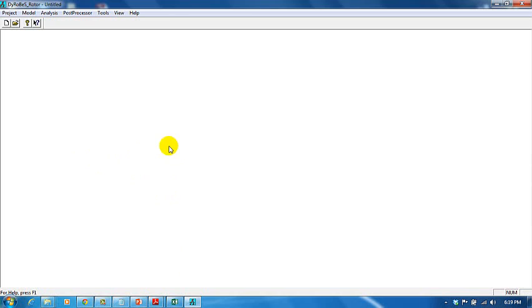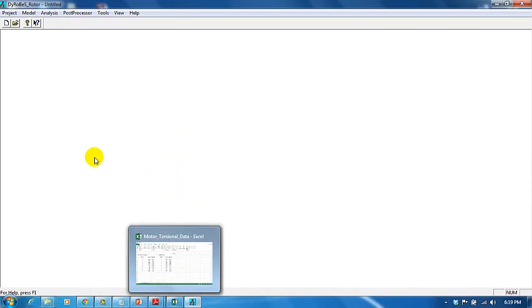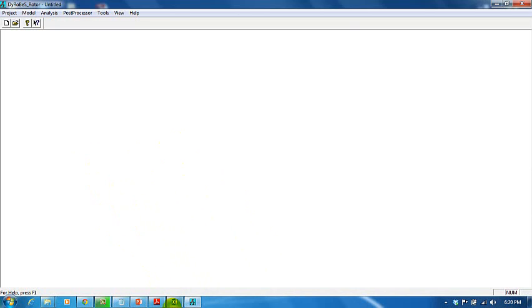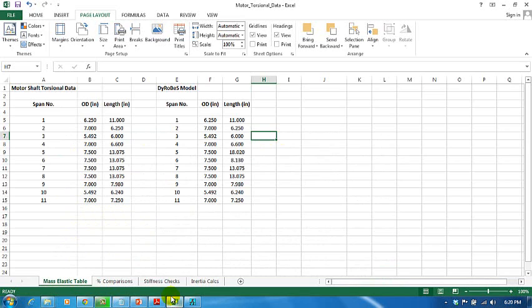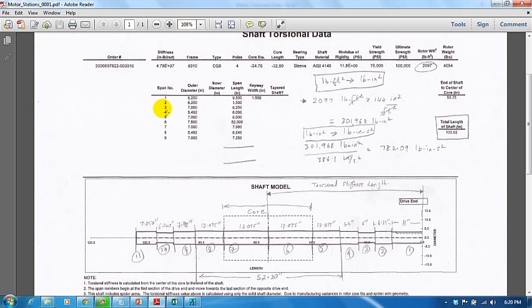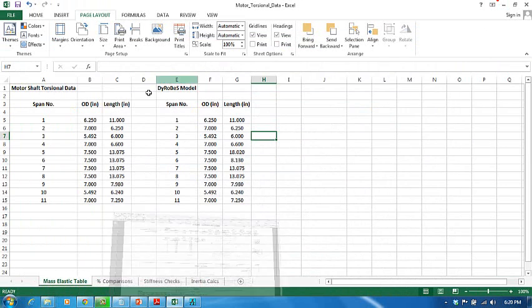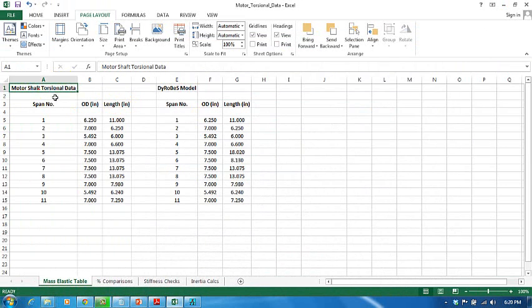So the great news is we're out of the inertia stiffness models for some time, and we're going to actually model in the geometry that we've been given by the motor manufacturers. So I've copied over this motor shaft information that we have from the model here, and I've just pasted it into Excel here. And for now, we're going to focus on this table here on the left-hand side.